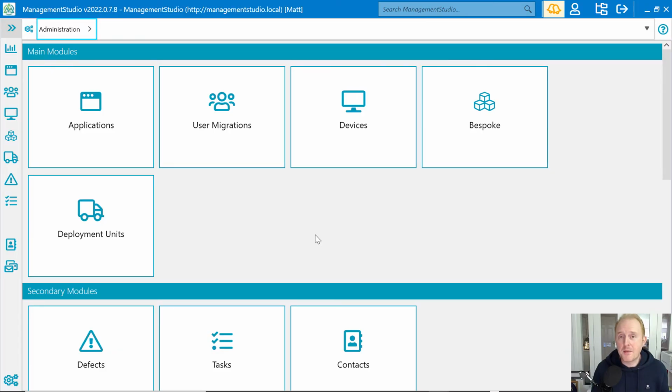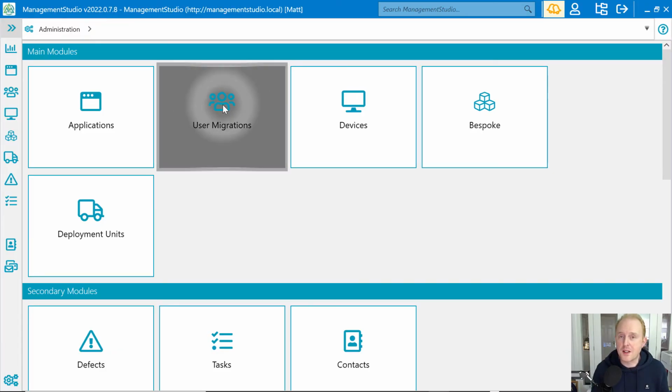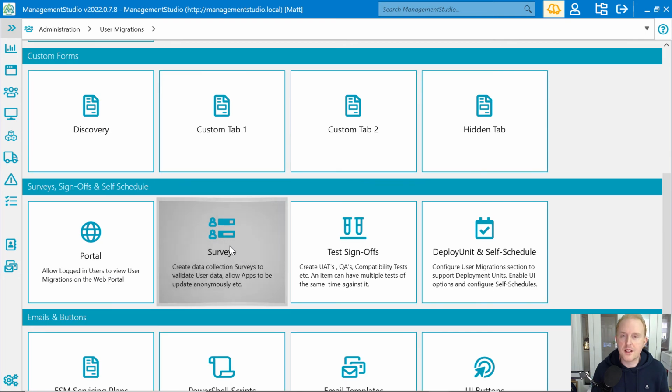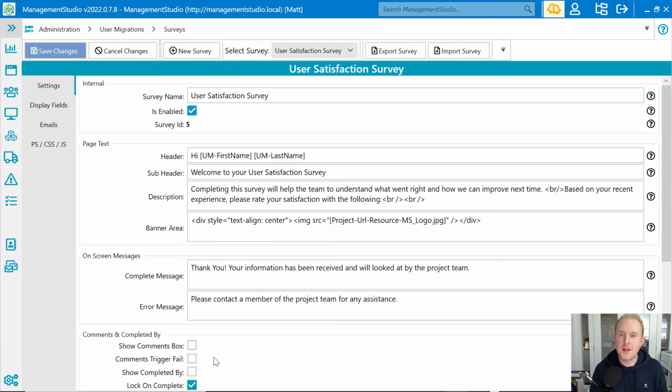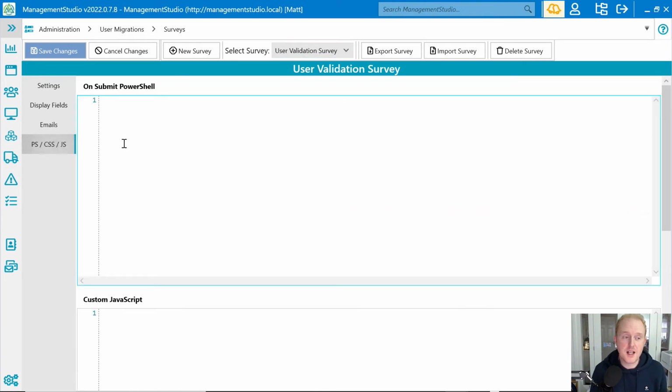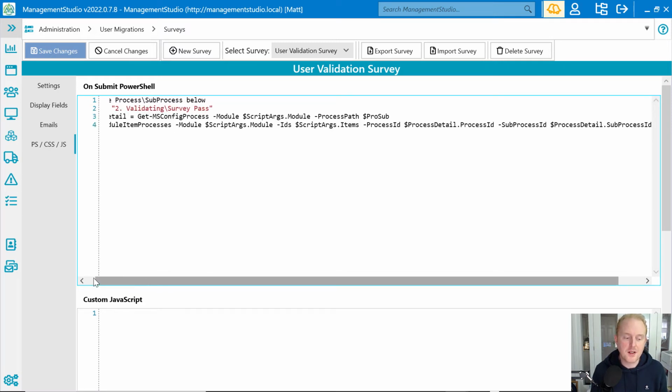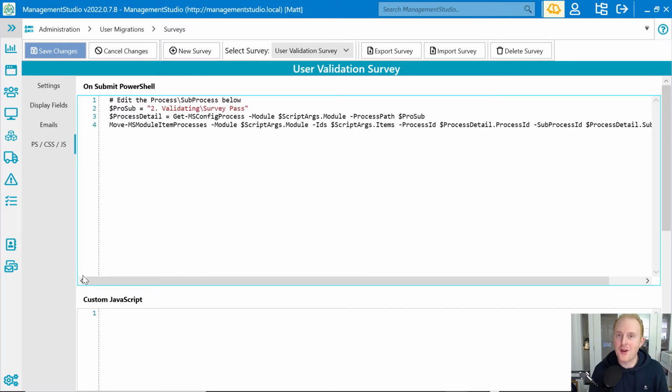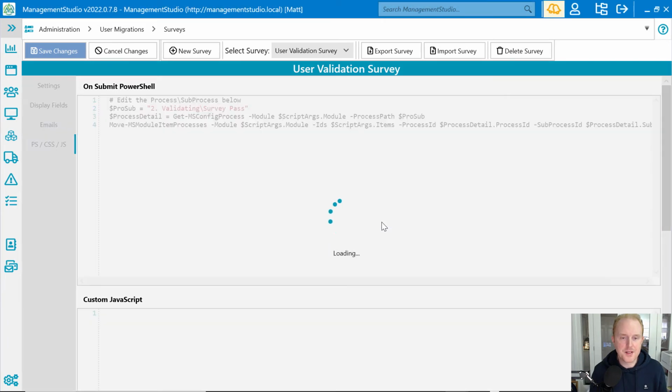Now I'm in the administration section, so I'm just going to go into the user migrations module and load the surveys menu. So I want a piece of code to run when a user submits their user validation survey. So let's just quickly show you how that's done. We've selected the right survey and I'm going into PS CSS.js. In the onSubmit PowerShell section, I'm pasting in my code. There are lots of examples of PowerShell on our knowledge base, so do check there for more information. I'm going to save that out and we'll say OK.